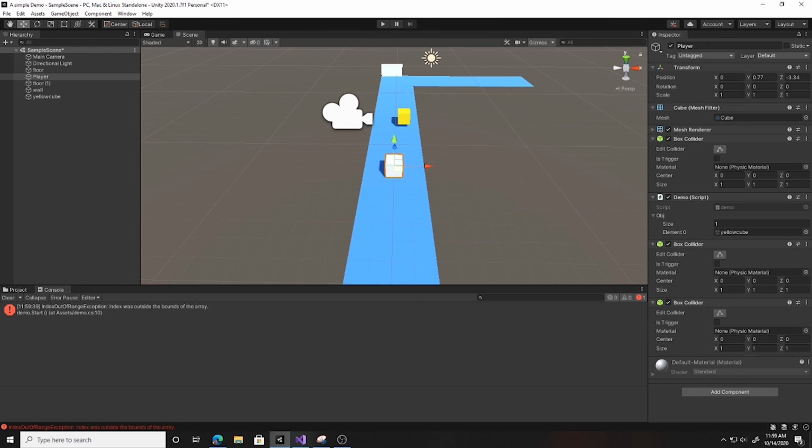Hopefully this gave you a better understanding of the famous error of the index out of range. It simply means that you have an array, but you're trying to access an element that is outside of that array.